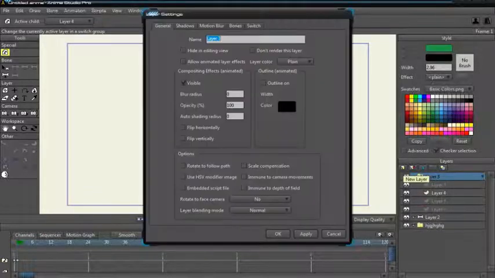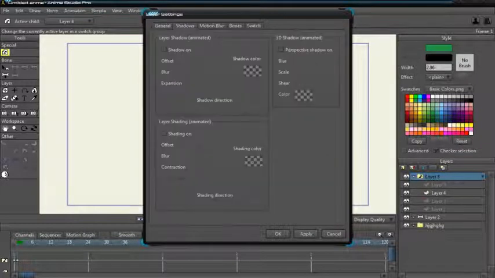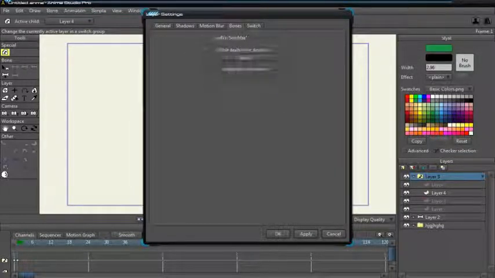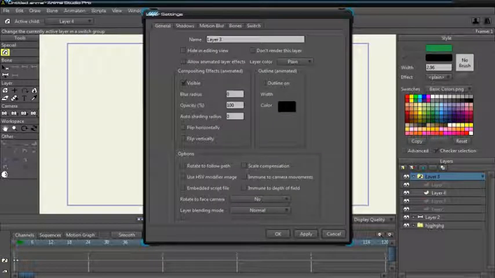You can edit different properties in all the layers, the layer settings. Like I said in the last part, there's so much to be said with the basic stuff in Anime Studio. I don't want to cover all the layer settings because there's just so much that we can cover. You can edit the name, hide in editing view, allow animated layer effects, which are here, make it visible, make it blurry, make it transparent, make it auto-shaded, outline it, don't render the layer, change the layer color so you can identify it a lot faster. Options, rotate. I don't really use these that much, but it's nice to be able to experiment with all these.